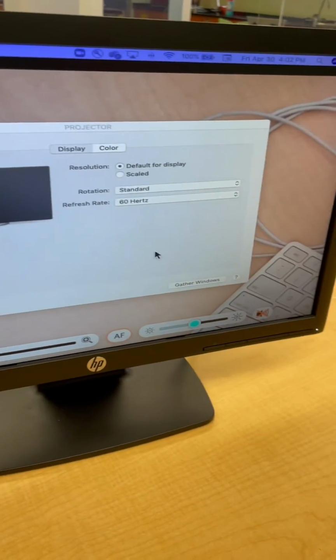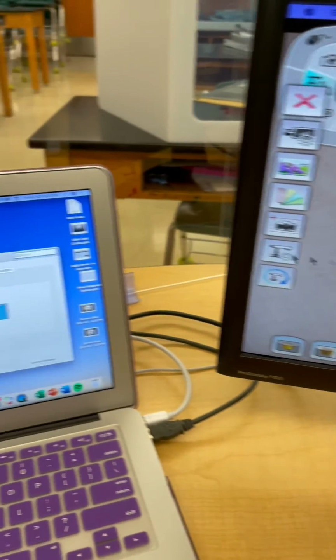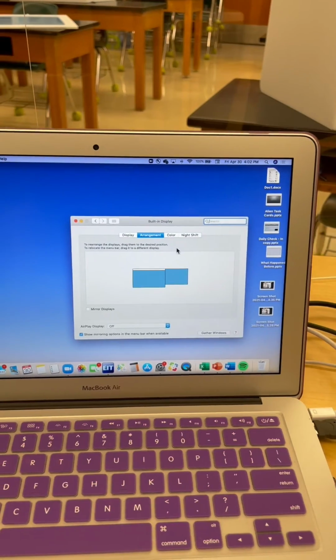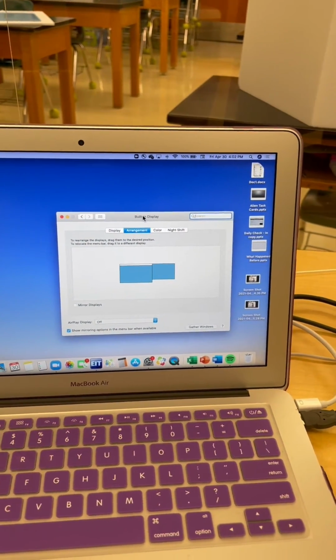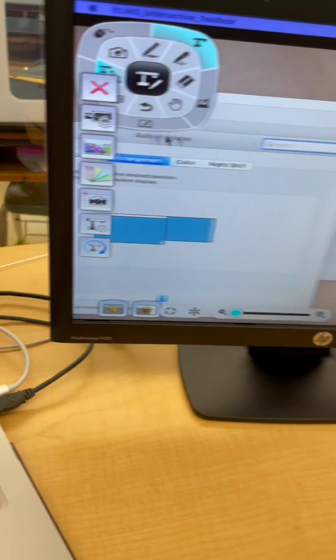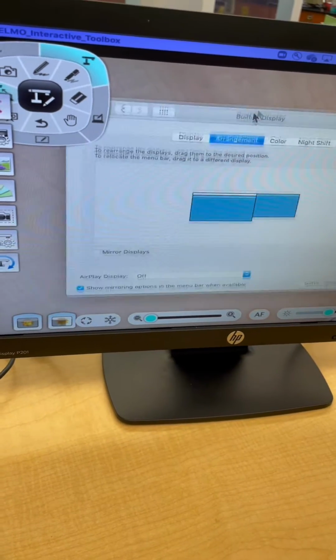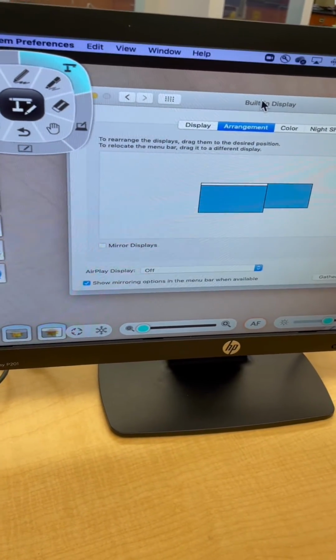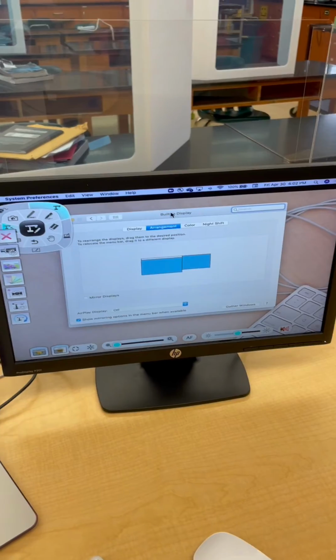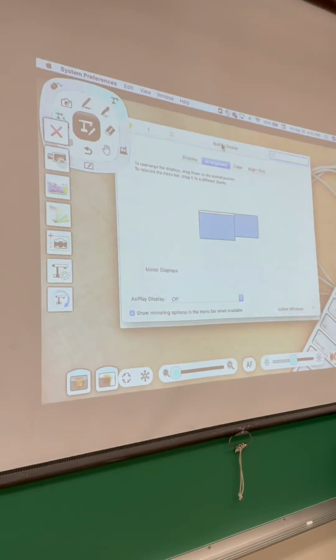And I'm moving my mouse across right now and back over. So when needed, the teacher will just simply drag what's needed over to the secondary desktop here, like the monitor. And it's also whatever is here is being displayed on the projector here.